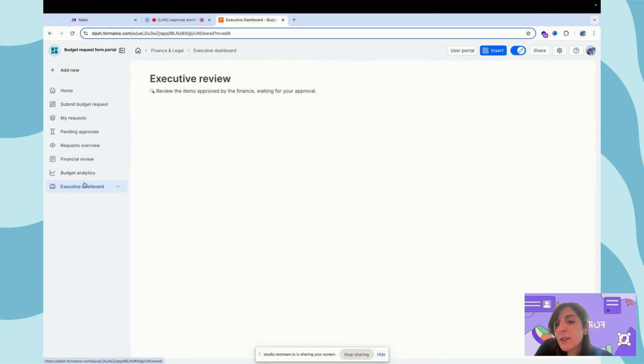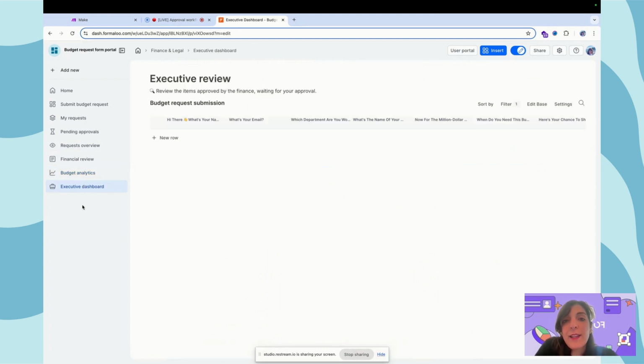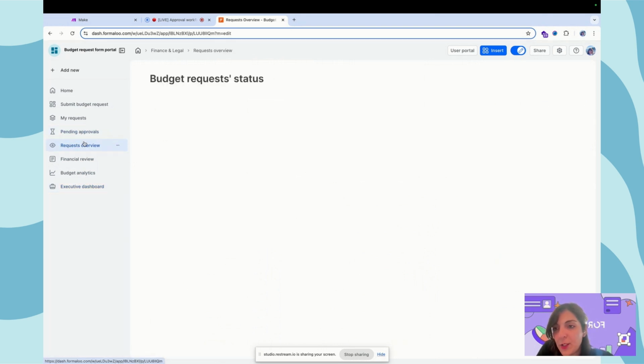And the next page is for the executive dashboard. So this is for the executive. Whenever the financial team approves any of the requests, they will show up here. And let's move it. Let me show you.